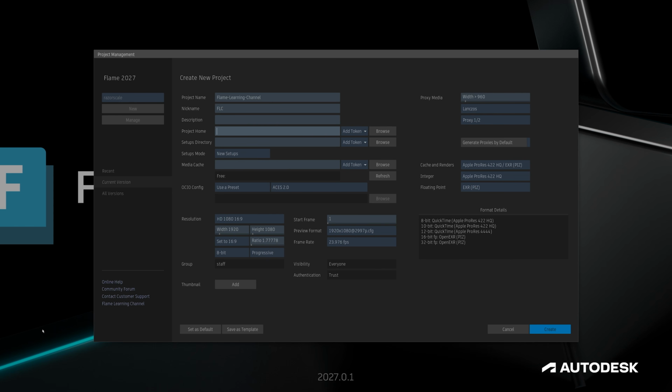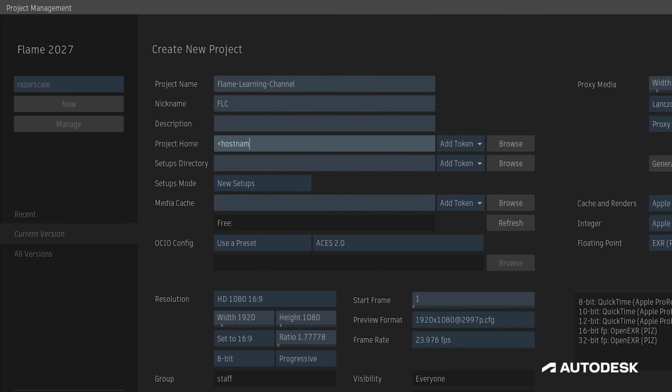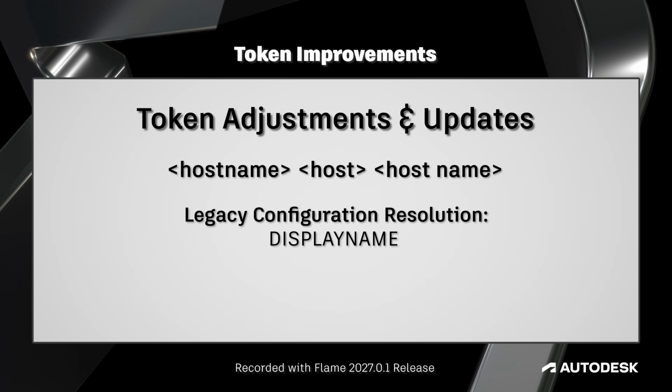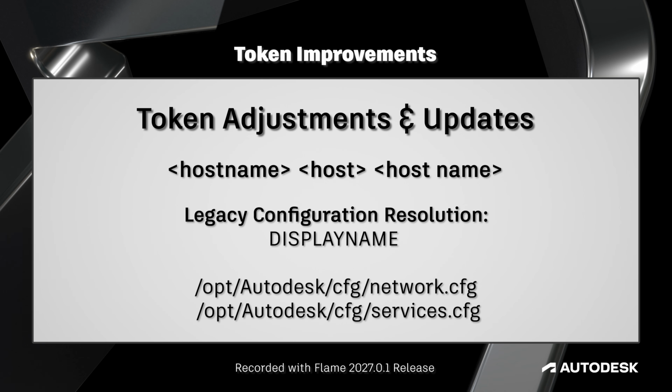To start, we'll be talking about a few tokens used in the project management dialog window: hostname, host, and host space name. In legacy versions of Flame, these tokens resolve to the display name value that was set in the /opt/Autodesk/cfg/network.cfg file and /opt/Autodesk/cfg/services.cfg file.